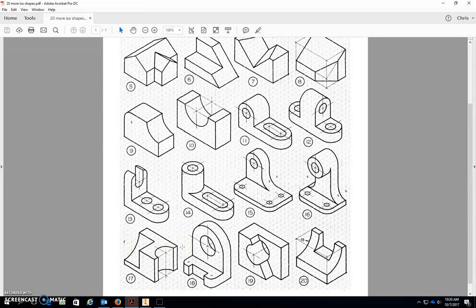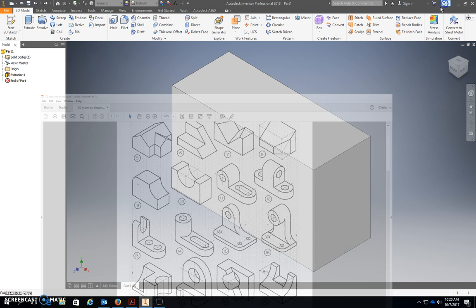Okay, today I'm going to show you how to use the arc tool, and the arc tool will be beneficial for doing block 11, 9, and 10, where you have these arcs, and the arcs then are cut through. So let's go ahead and get started.